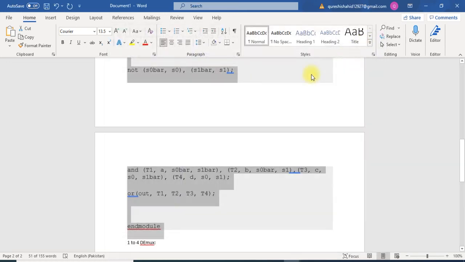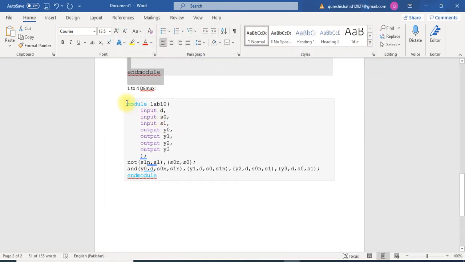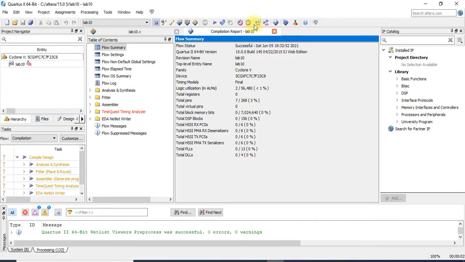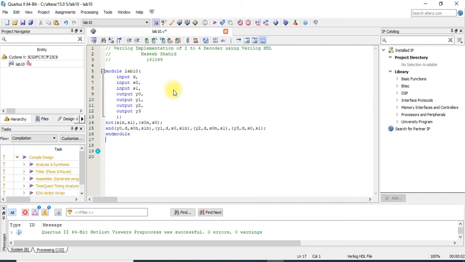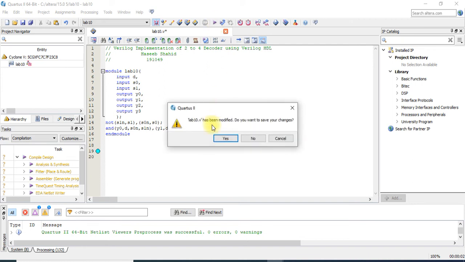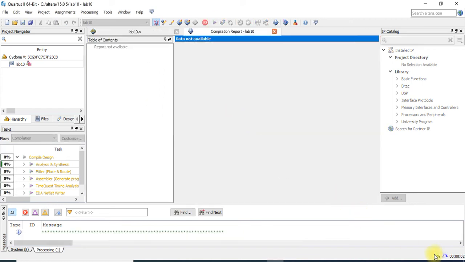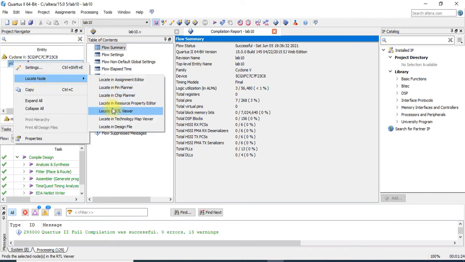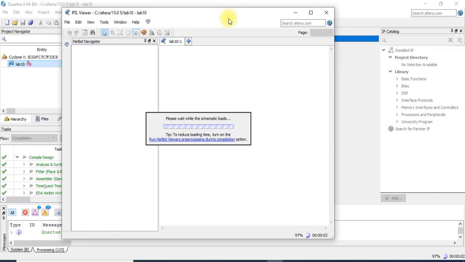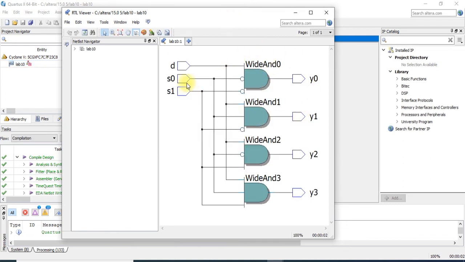Now let's head towards the demux. This is the Verilog code, and I am going to copy paste that code, replacing the code of the mux, and let's simulate it and wait until it simulates. The simulation has been done. Let's locate it in the RTL viewer to see how the circuit really looks. So this is the schematic for the 1 to 4 demux, and this is exactly the same circuit diagram as we have already made in Proteus as well.